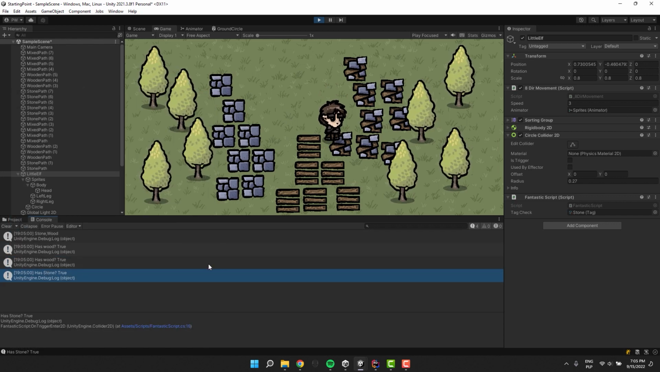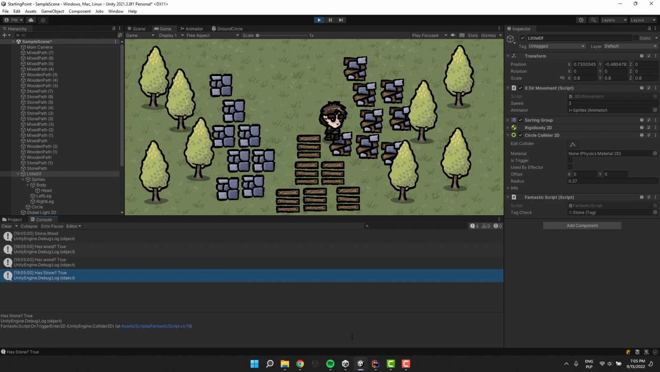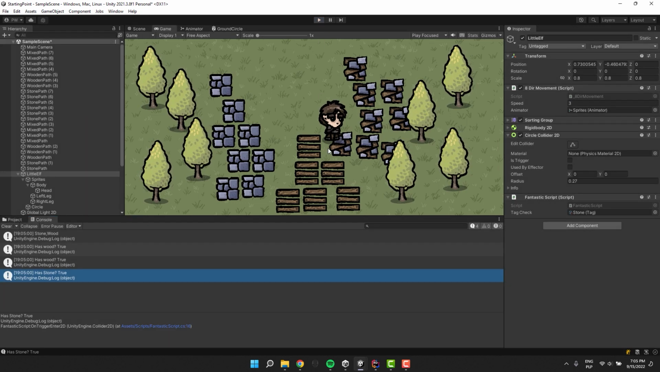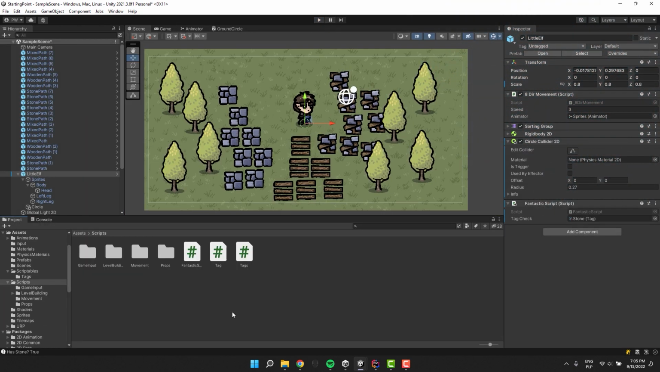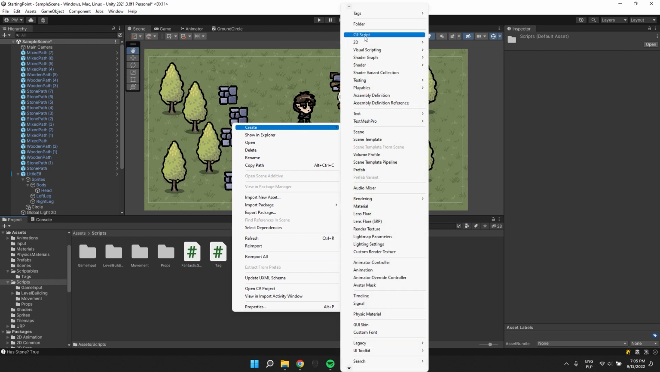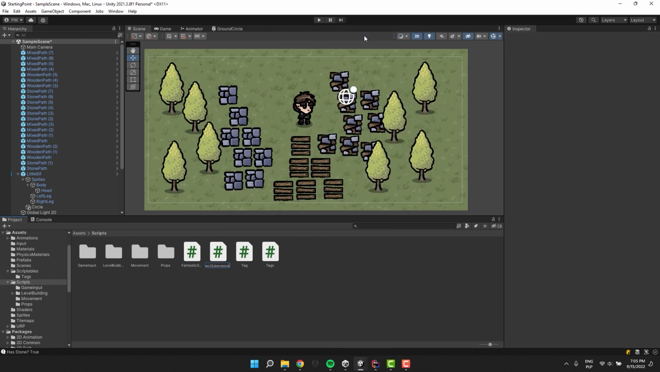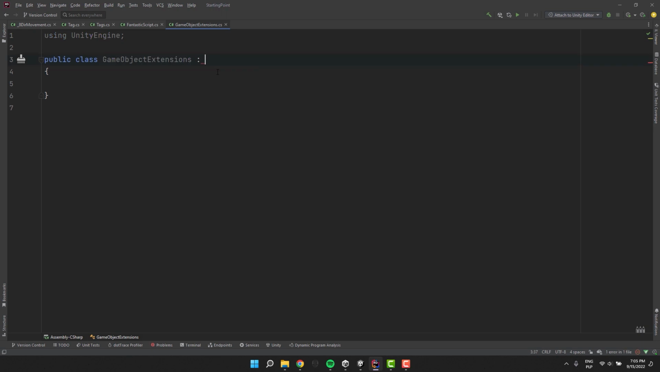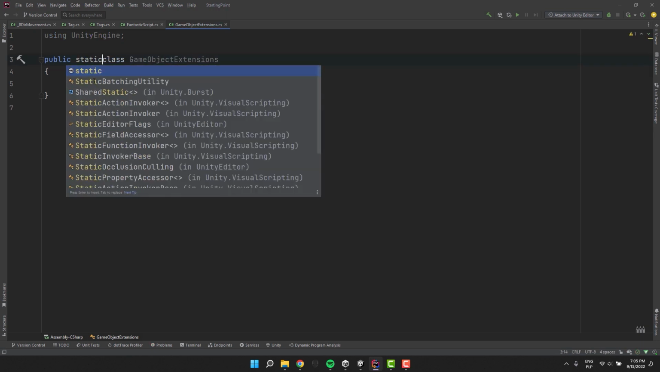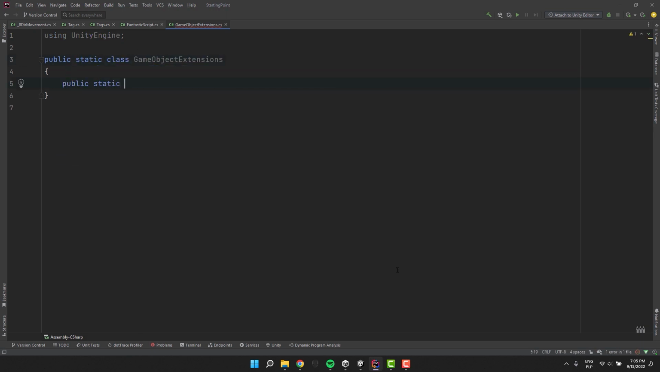Let's create some useful extension methods. In case you are not aware what extension methods are, you can have a look at this tutorial. I'm creating a new script and calling it GameObjectExtensions. It doesn't have to extend any type, but it has to be static. Then I add public static bool method called hasTag. Then after this keyword I create GameObject parameter. Then another one as expected of type tag.